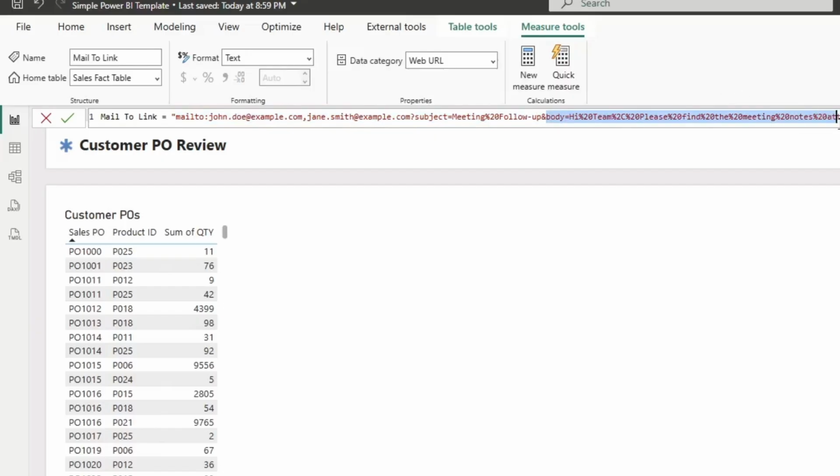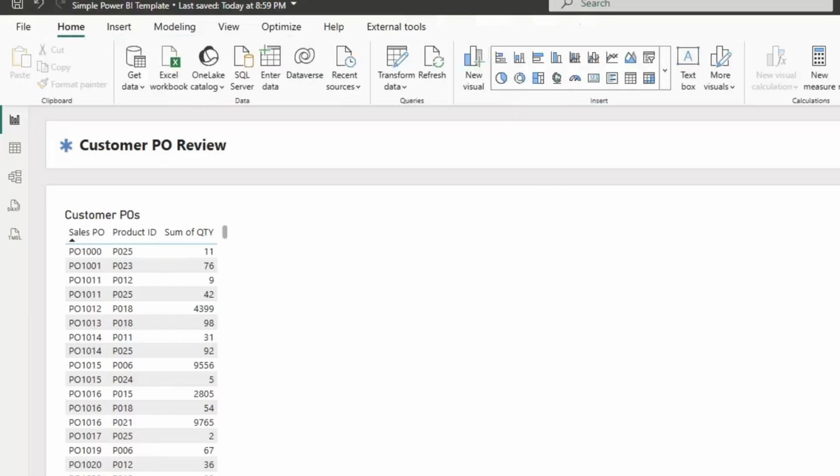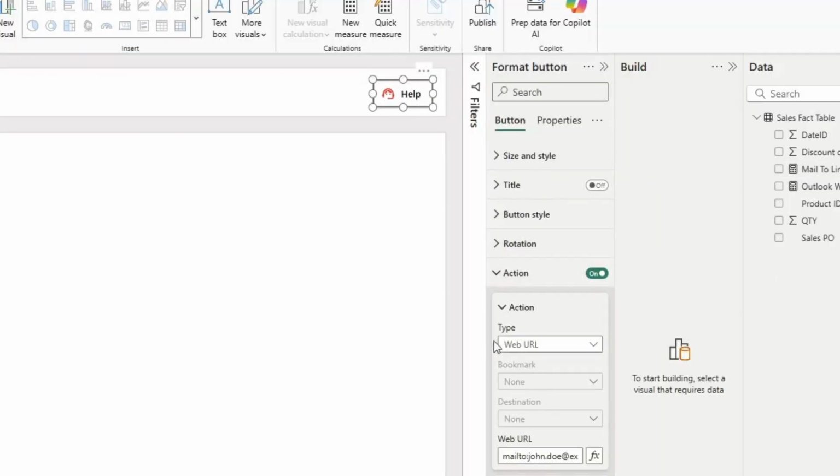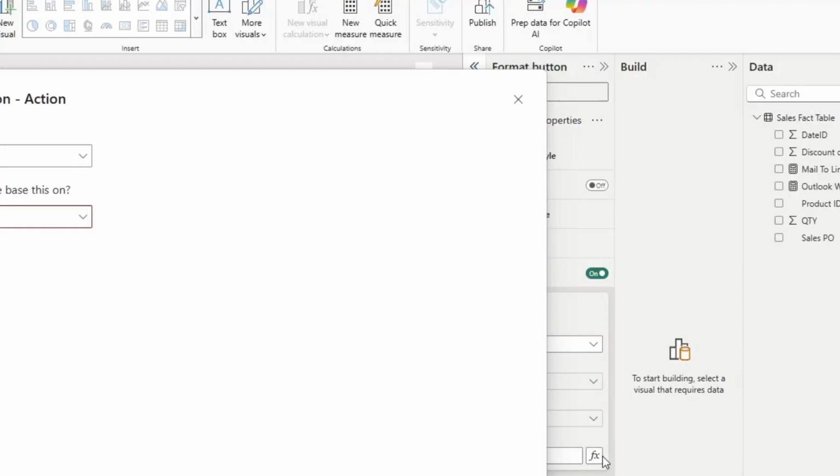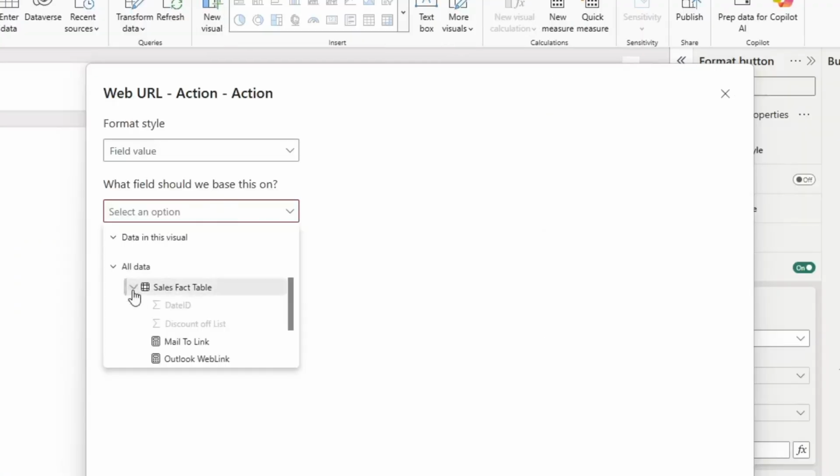Now, if you notice, I'm using the %20 here for spaces, and I have gone ahead and set this data category to a web URL. I then simply have a button over here that's set to a web URL and then set to that same text. Alternatively, I can get rid of this and I can set it to that mailto link.